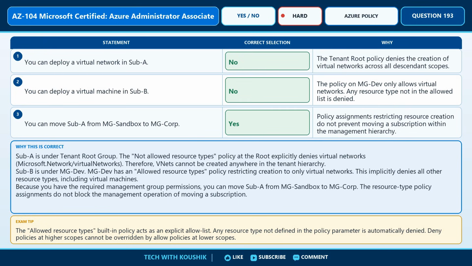The allowed resource types built-in policy acts as an explicit allow list. Any resource type not defined in the policy parameter is automatically denied. Deny policies at higher scopes cannot be overridden by allow policies at lower scopes.